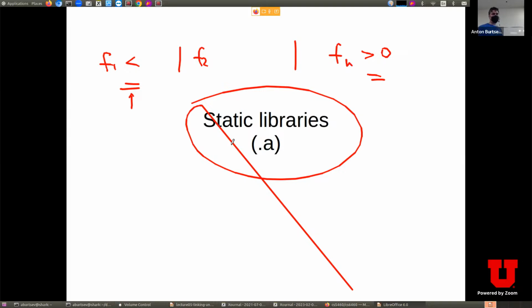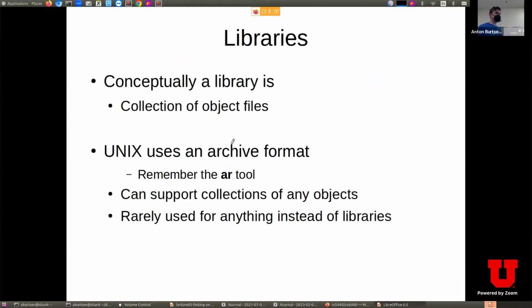So let's think about static libraries. It's actually very simple on Linux. A library is just a collection of object files. And you say, look, if I have some number of object files, what I'm going to do with them is just use some kind of an archive tool which packages them together and keeps them together.